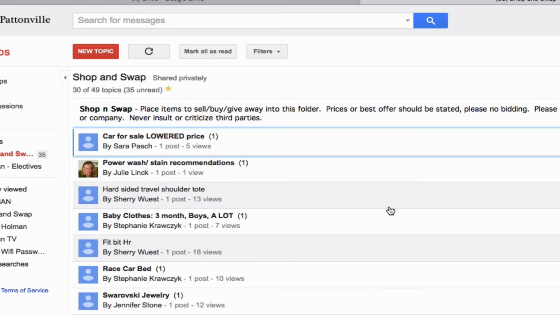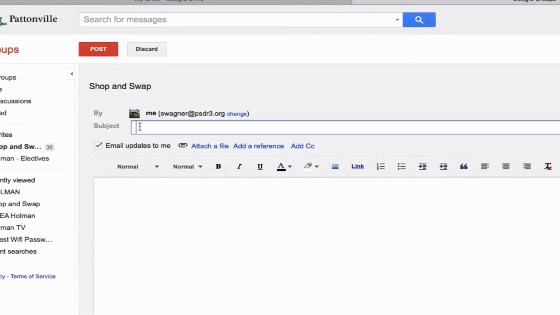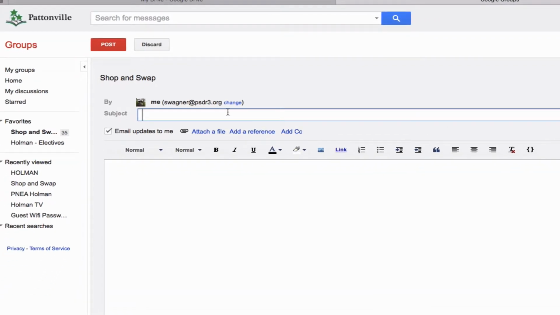And here is the new and improved Shop and Swap. Now, if I wanted to post something to Shop and Swap, these are now called topics. All I have to do is click new topic. I can give it a subject. Maybe I am going to sell an iPhone. All right, and I can attach files if I want to, including pictures.